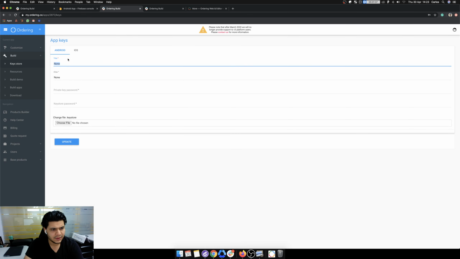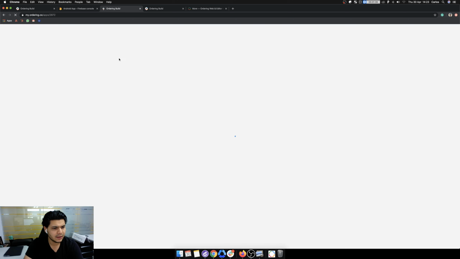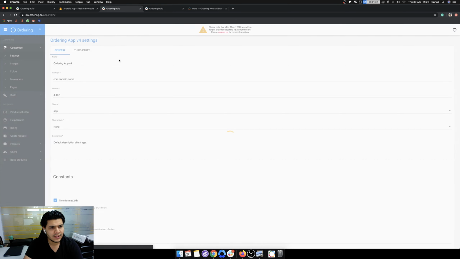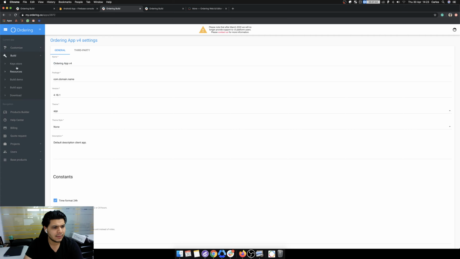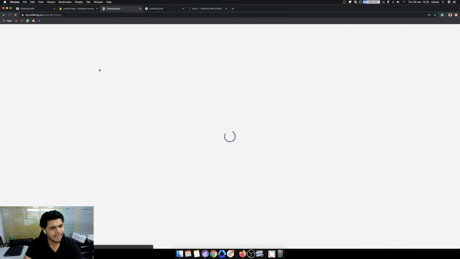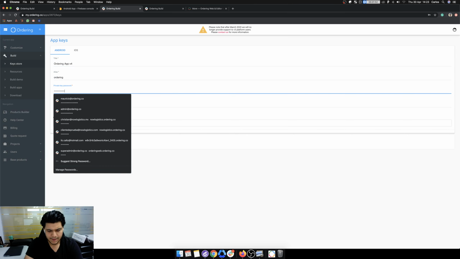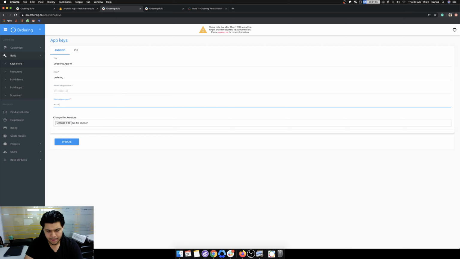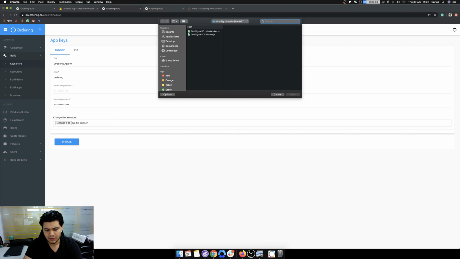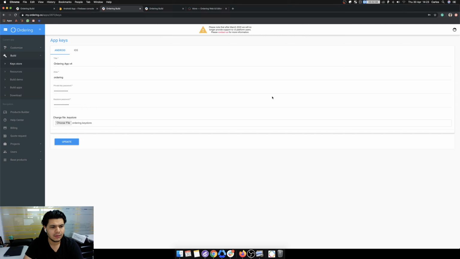This will be set up when we create the forms, so don't worry about it. Let me just put the name there. Okay, ordering. This is a password that is already here. It's the key store file, which we give to you, so you don't have to worry about it. Let me see if I can find it here. This should be the one. Okay, update. This will load.